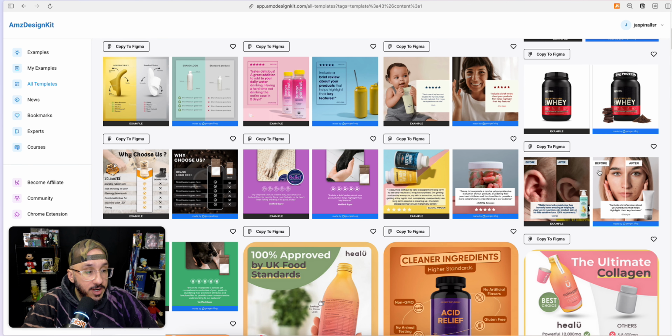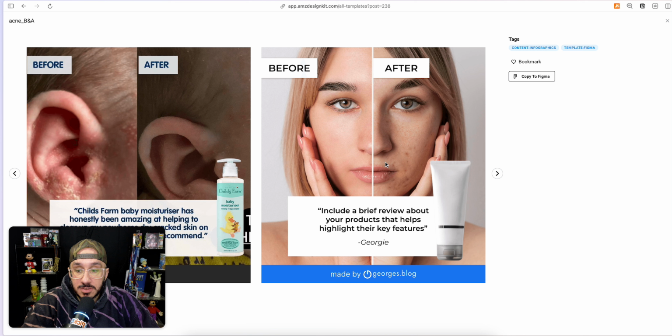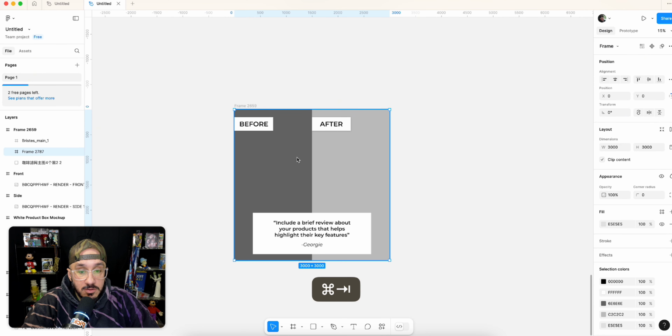So do this before and after. Oh my God, look at those ears. Is that a baby? It's terrible. So you'd want to do a before and after and then show the product. Well, that's kind of cool.